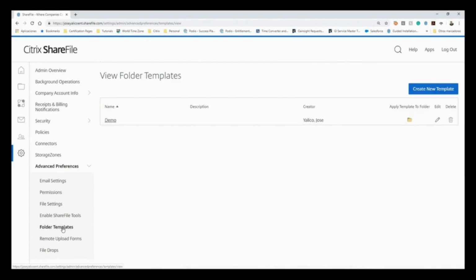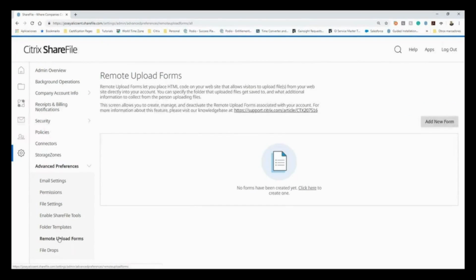We also have the folder template section, where you will be able to create a folder structure that can later be applied to any of the folders that have been created under your account, therefore saving some time by just taking an existing folder structure and applying it. We also have the remote upload forms, which is basically going to allow you to create an HTML code that can be placed on your website, where your clients can go and upload a file while also filling out a form that can be customized by you.